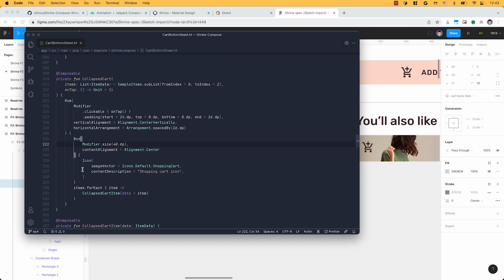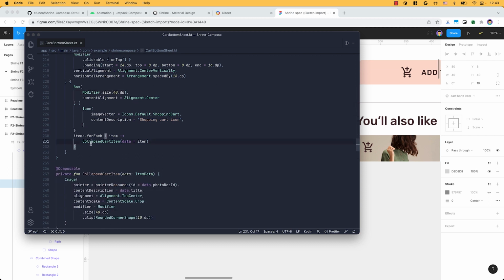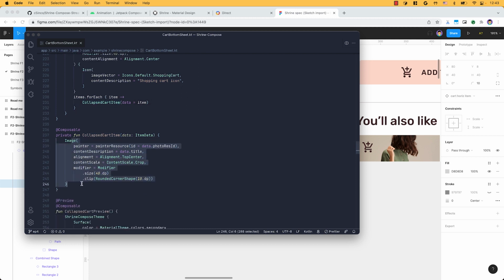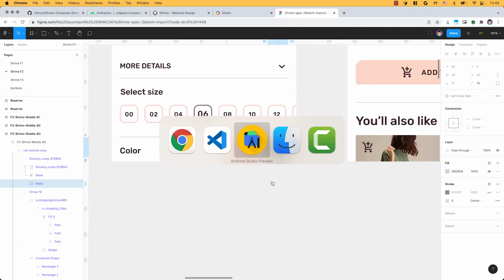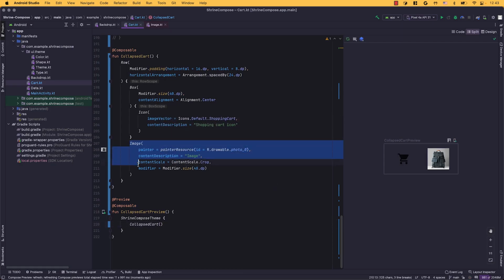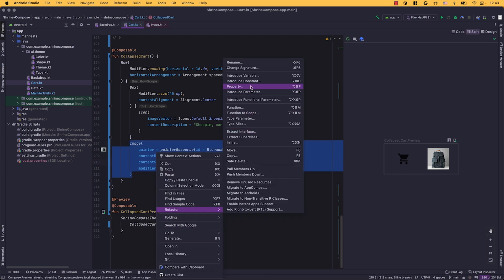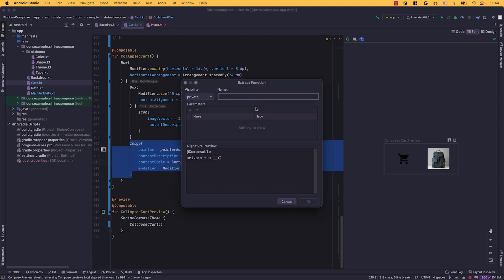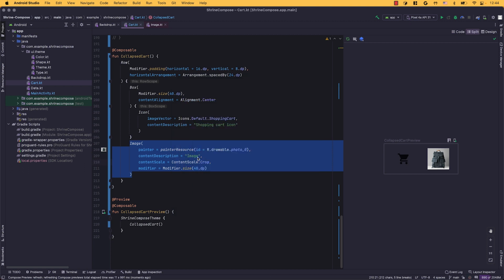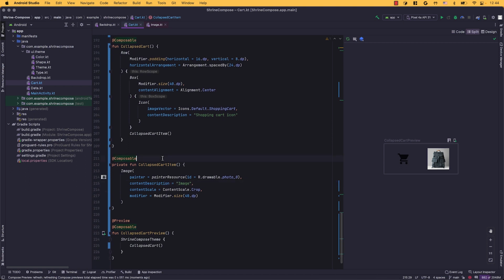Oh yeah, I'm kind of doing it correctly. So each of these collapsed cart items, you could refactor into your own method like this, which I think I'll do. In the IDE, you can refactor this into its own function. Android Studio is smart and knows it's a composable function, so it will put the annotation there instead of a regular Kotlin function. I can just call this collapsed cart item. And so now it's something you can actually reuse.